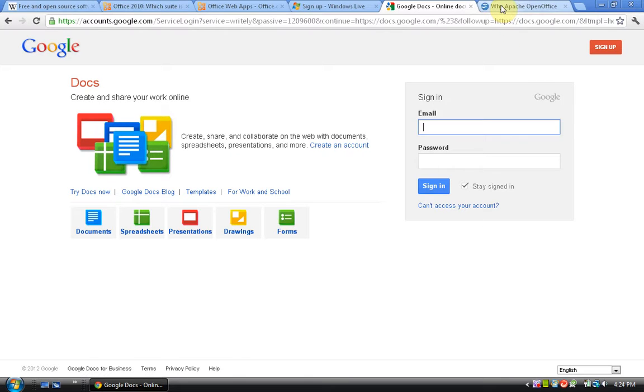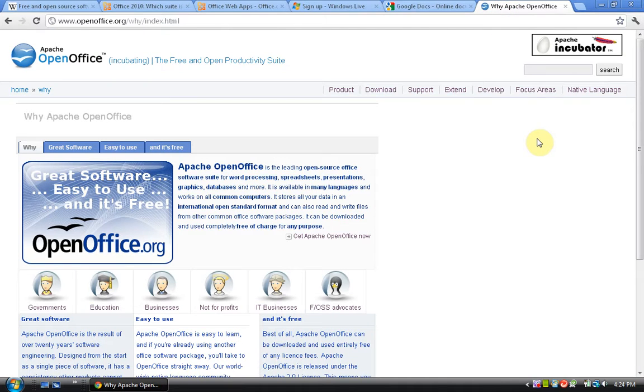Last but not least, this is one that I want to talk to you a lot about. This is openoffice.org. OpenOffice is an office solution which is basically an open source software suite for word processing, spreadsheets, presentations, graphics, database, and more. It is available in many languages and works on all common computers.